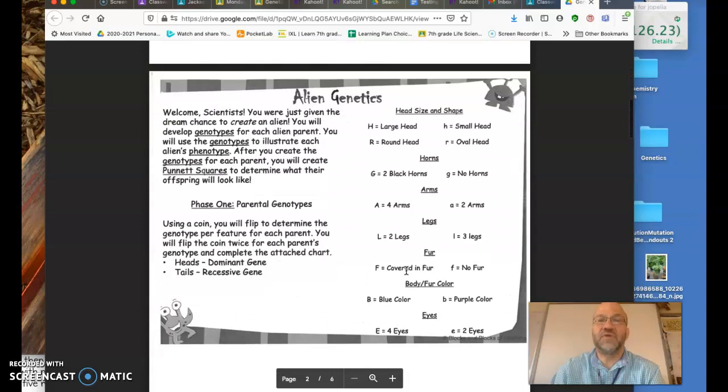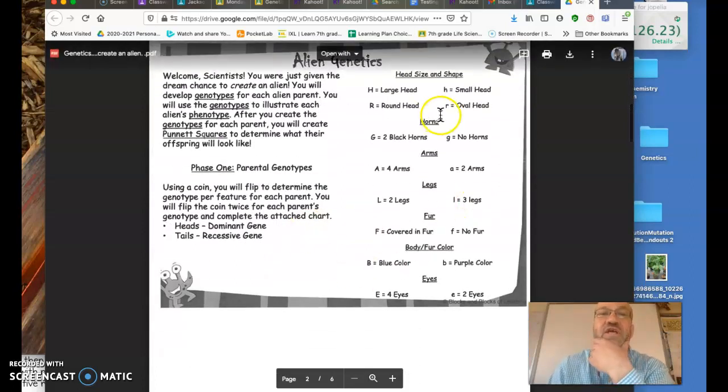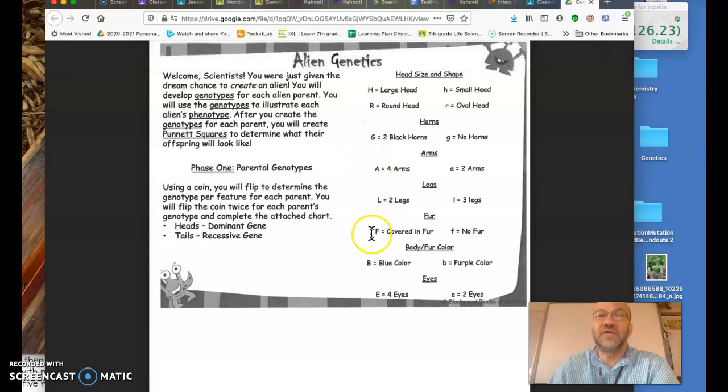And so we will look at this. If you look, we have alien genetics. If you read through here, you will see that there are different traits that you are going to find for your alien. So we have a large head, small head, that's one. That's the head size. Here's the shape of the head. Here's if it has horns or not, arms, legs. Does it have fur, no fur, blue or purple color, 4 eyes or 2 eyes.